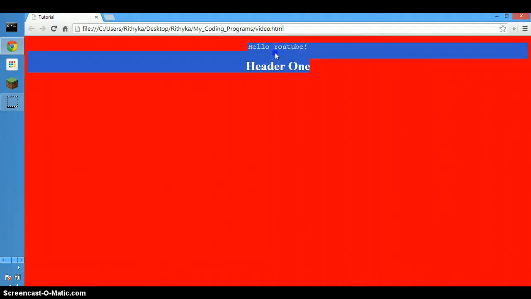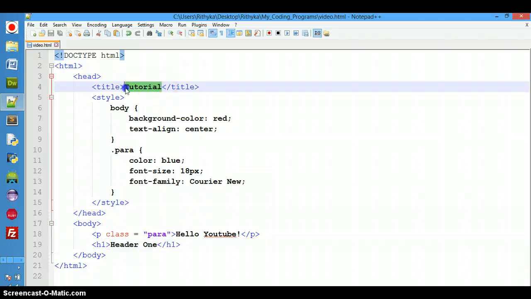That's text align for the body. This is like the whole body right here. This top here is head. It's almost invisible. The title, you can see it. It says tutorial. And the title, tutorial. See?